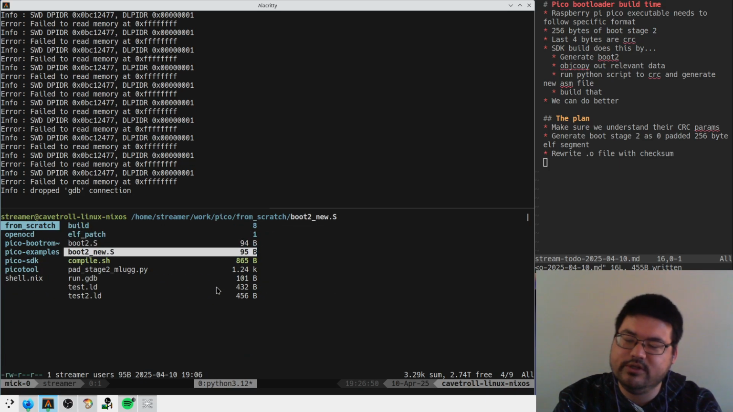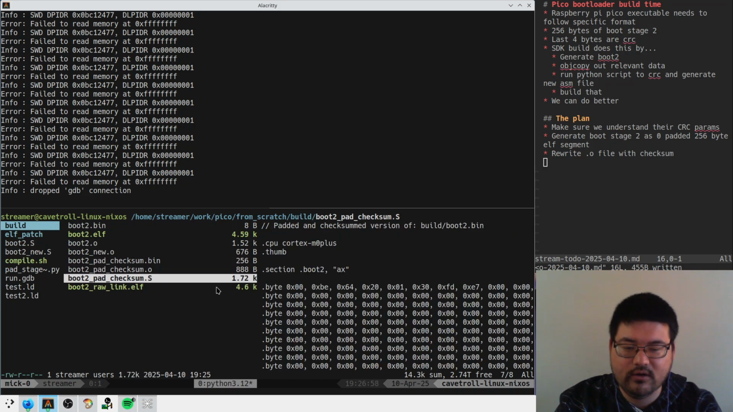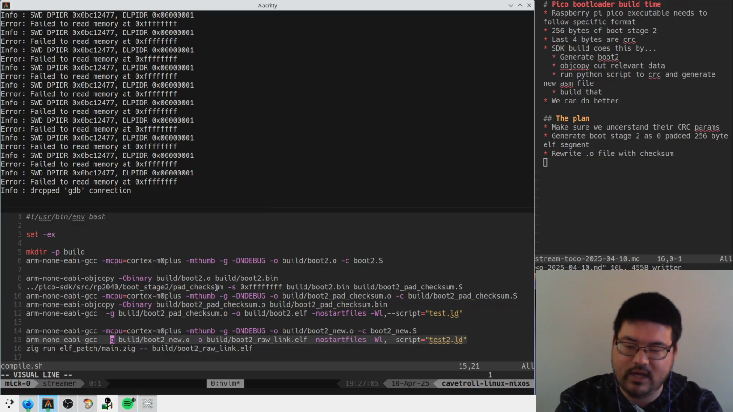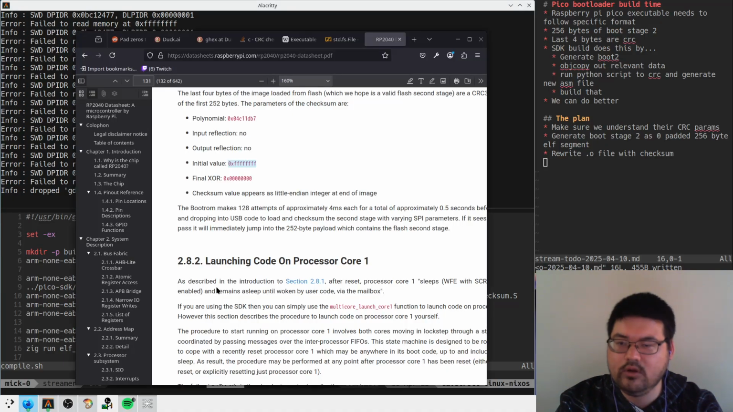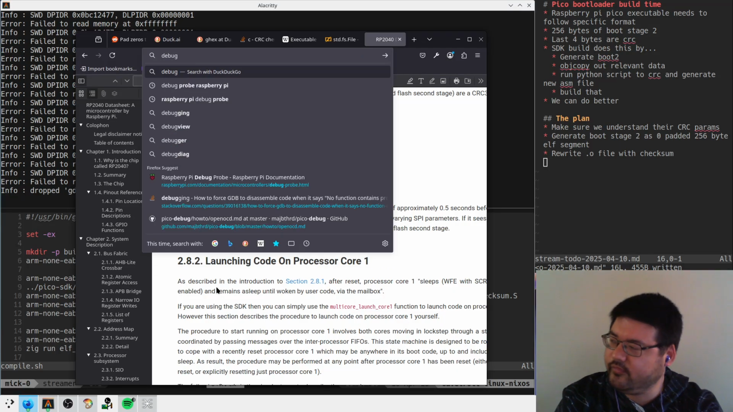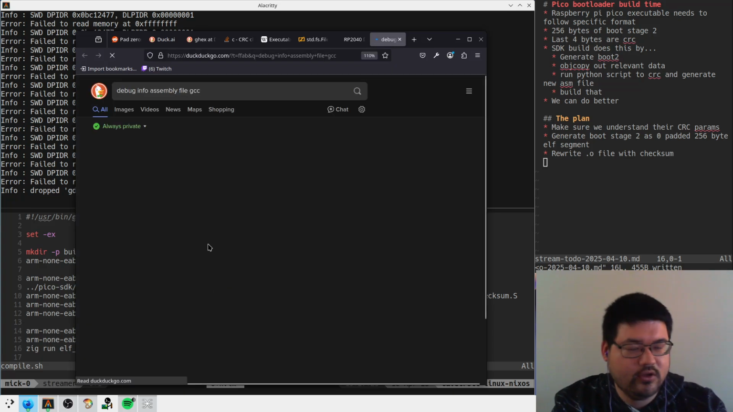Are there no debug symbols when we do assembly files? Like, I would love to have this tie back now, because it should really easily. We do compile with -G. We don't. Yeah, we do compile with -G here. I'm curious a little bit. Debug info assembly file GCC.